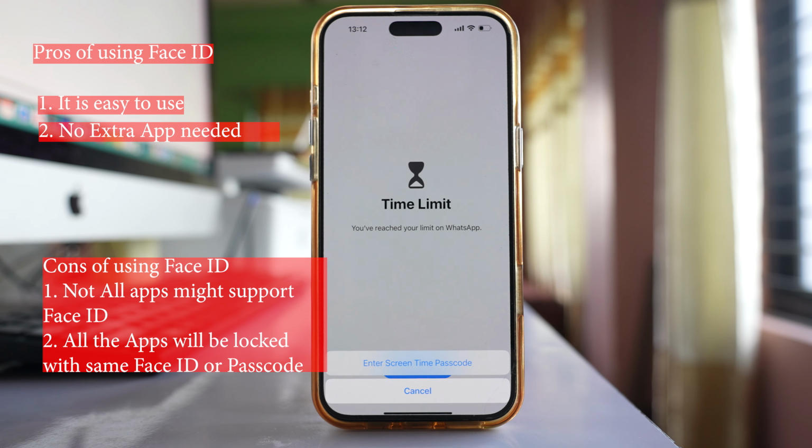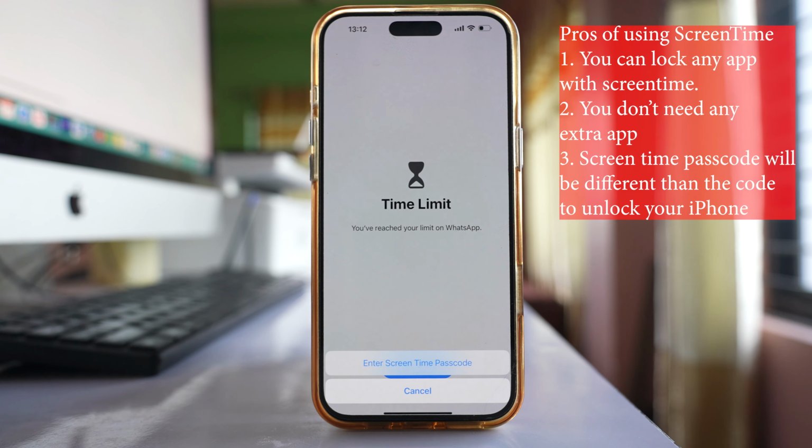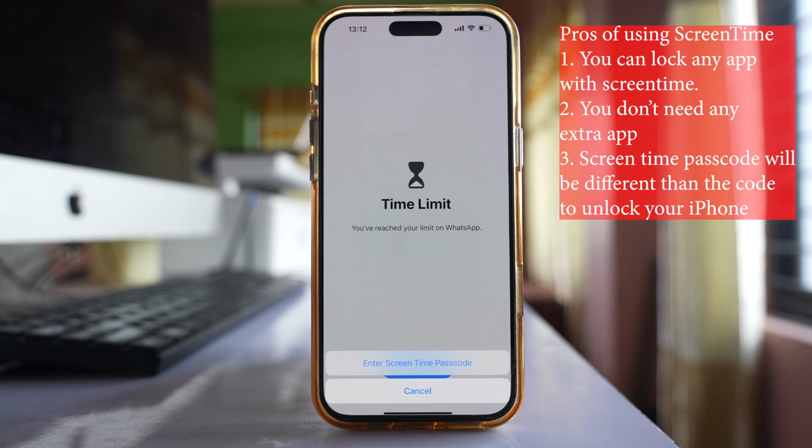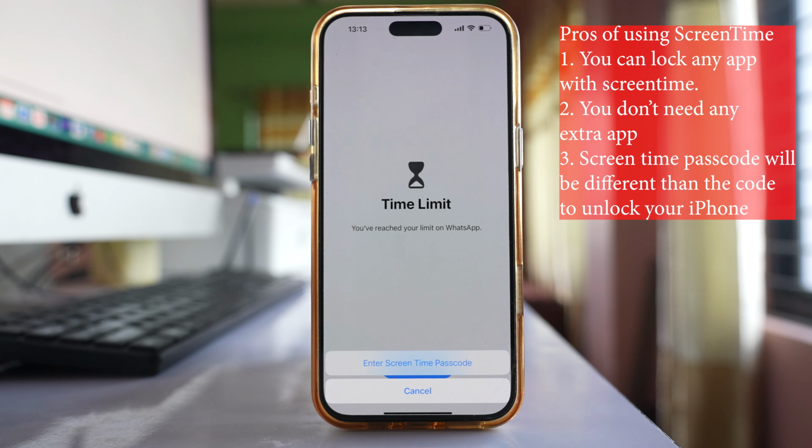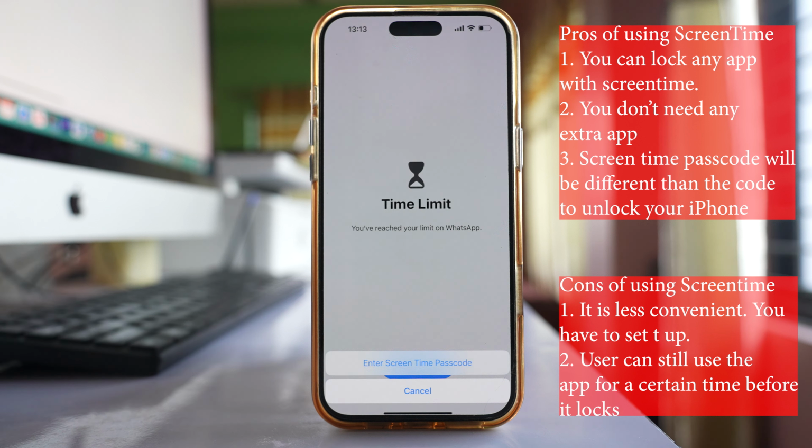Now the advantage of locking application with Screentime is you can lock any application, and here also you don't need any extra application to lock the iPhone apps, and the passcode that you use will be different from the passcode that you use to unlock the iPhone. Whereas if you see the cons, then locking iPhone apps with Screentime is less convenient. You have to set up the Screentime passcode, and the user can use the application for a certain time, for example 1 minute, before the application will be totally locked.